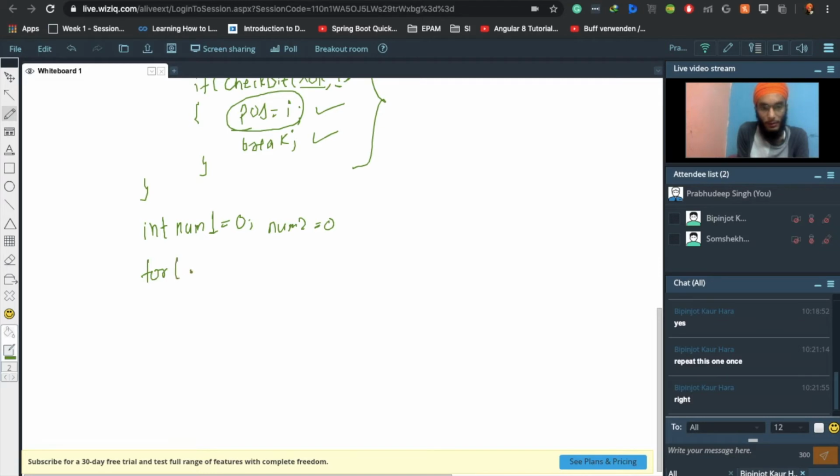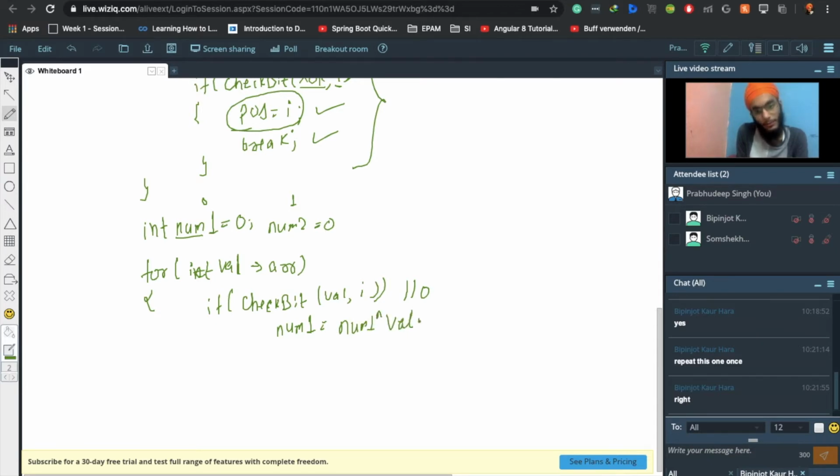So for every i in the array, for every value in the array, we'll check the ith bit. If it is 0, we'll take num1, and for 1, we are taking num2. I'll say num1 is equal to num1 XOR the value, else we'll XOR the value with num2.